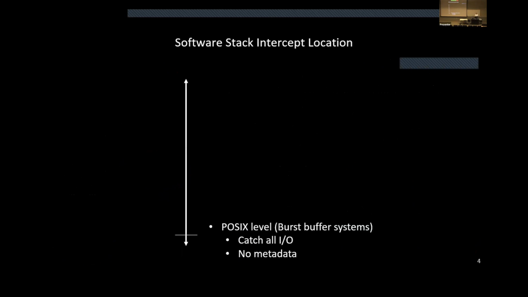Where to intercept IO calls? With burst buffers and things like that, perhaps you intercept them at the POSIX level. That's too low of a level for us. I also probably don't need to convince you of that. There's no metadata attached with that. There's just byte offsets and lengths. That doesn't work for a workflow system where we need data set names, data types, data spaces, and so on.